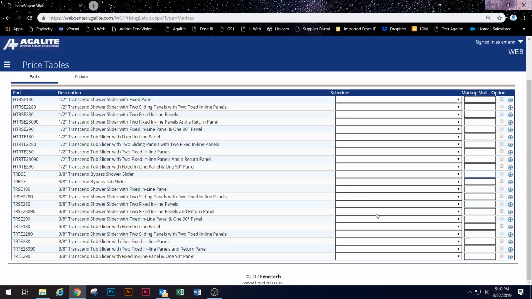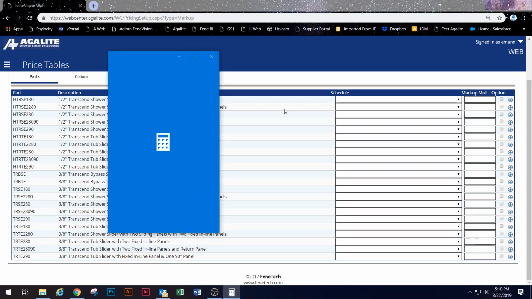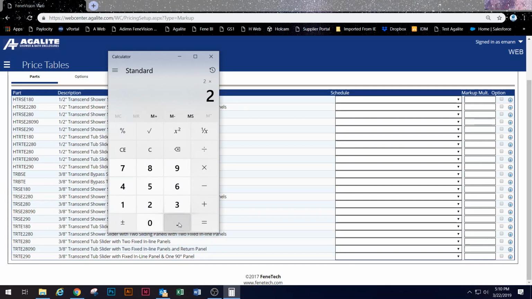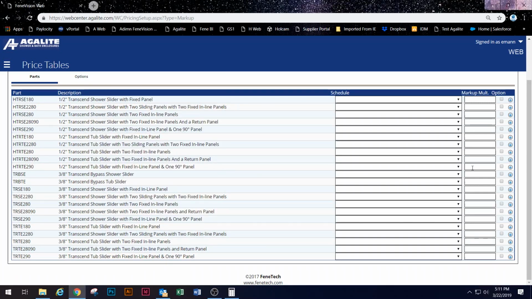So if I'm doing a regular markup on all of my other units as a 2.0, 2 times my cost, and I want to discount these particular units 30%, I do need to pull out a calculator and actually calculate that out. I believe it comes up somewhere around 1.4 times. We're going to do 0.7 because we're doing a 70%, so we're doing a 30% discount at a 1.4, and there we go. So I'm going to add a 1.4 markup to this table and to my next table here. There we go.